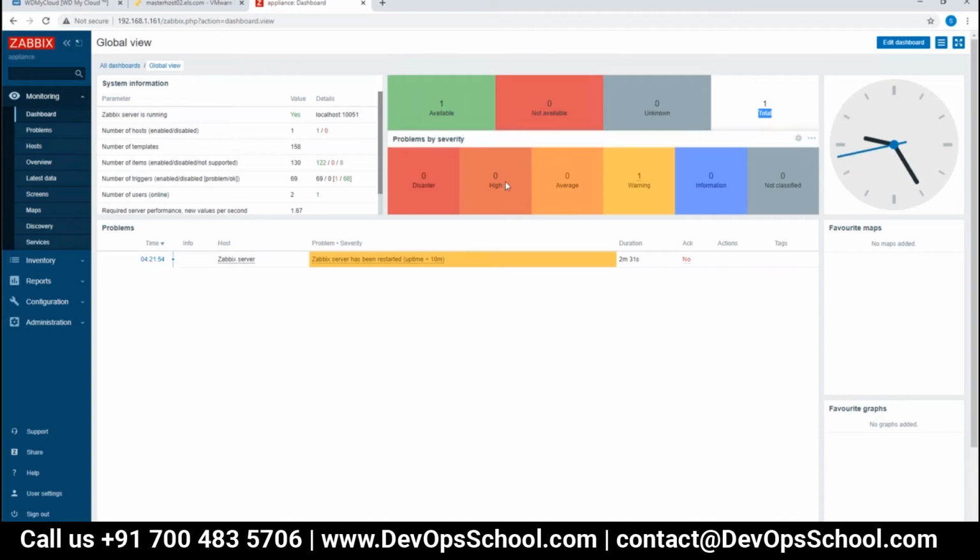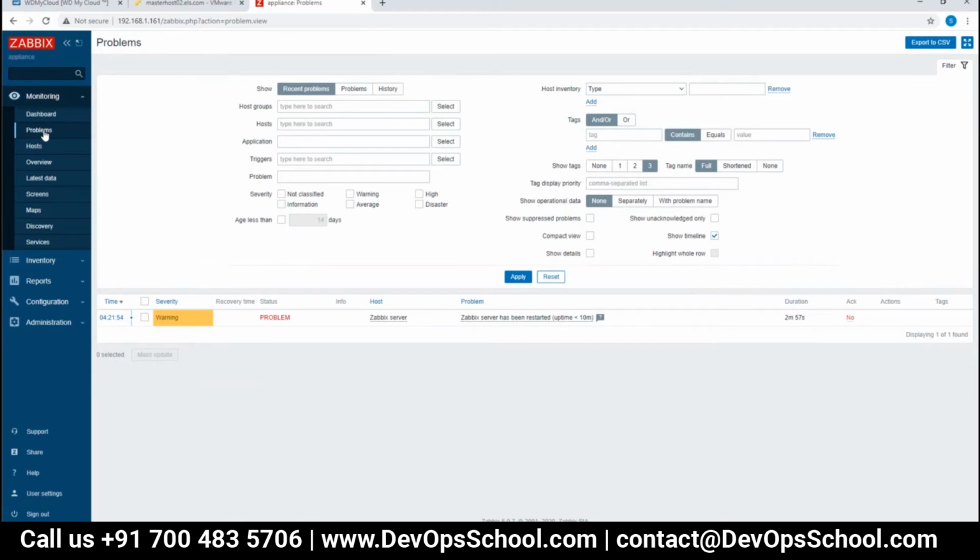Then for problems as well, according to the threshold, the alerts will be categorized in severity. Then in the problems tab, you will get the entire problems which are occurring.